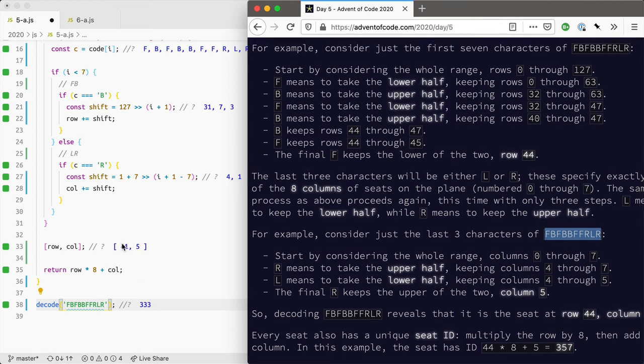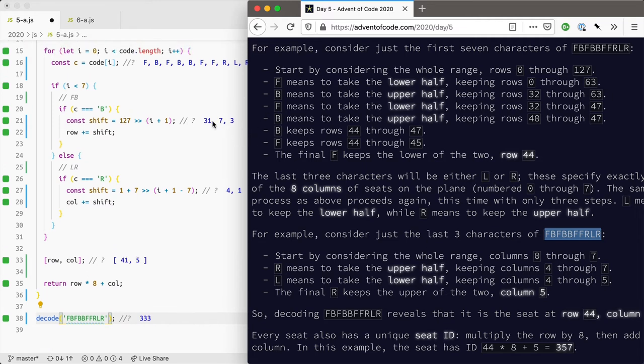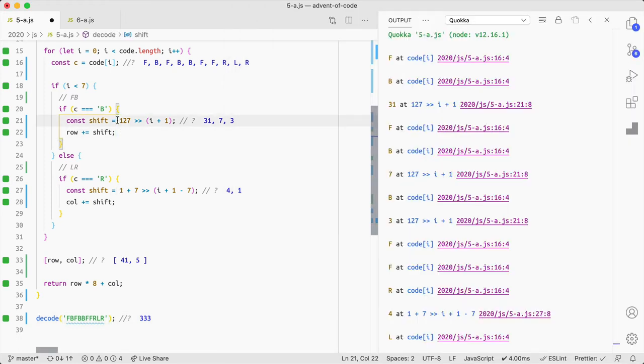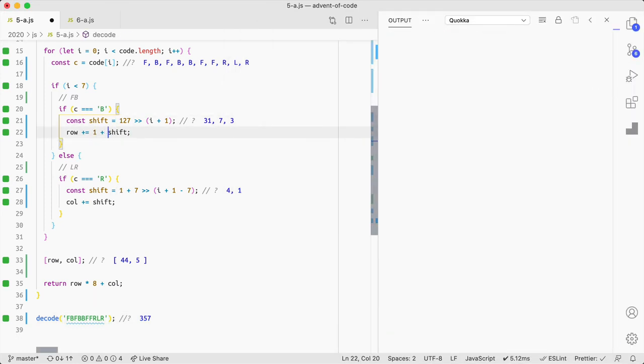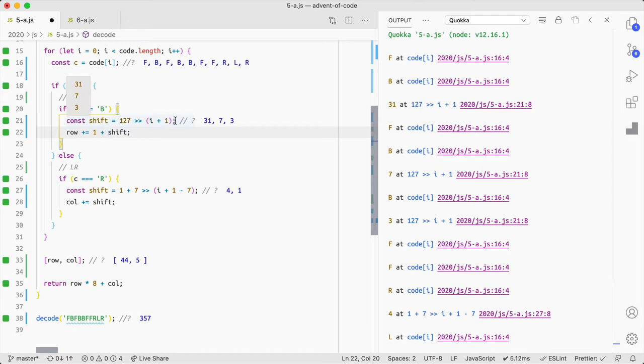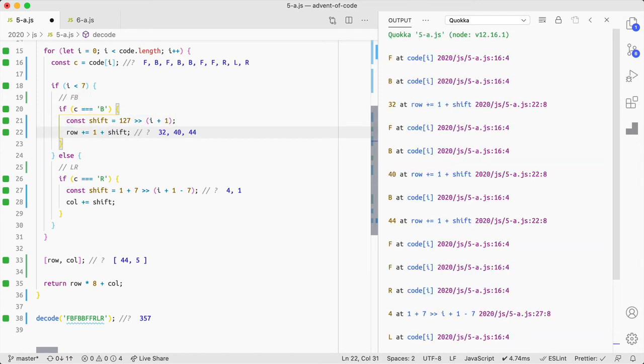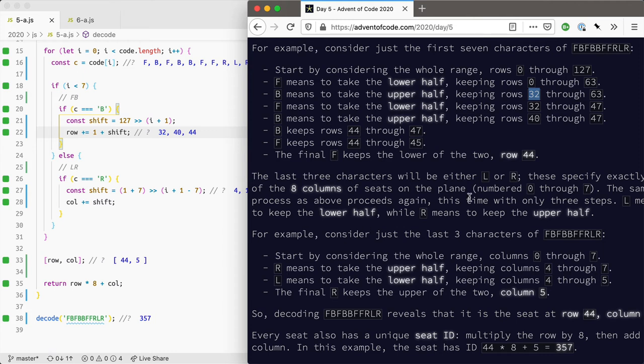If we look, our row is 41, not 44. So let's have a look at why that's wrong. Oh, in fact, here, we're spitting out these numbers, 31, 7, 3. You can see this is 32, so we're actually off by 1. It looks like we probably need that same 1 plus logic. 1 plus. Down there, and yeah, okay, 357. So it's just basically come together.